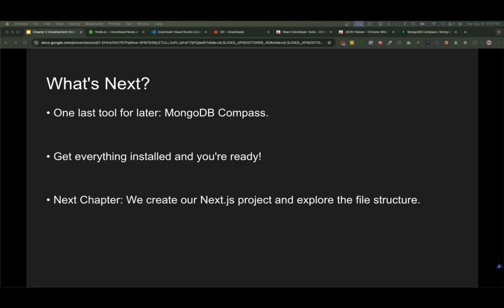All right, that's the complete setup for now. Once you have Node.js, Visual Studio Code, Git, and those few extensions installed, you are 100% ready to go. In the next chapter, we will finally create our Next.js project and take our first look at the file structure.